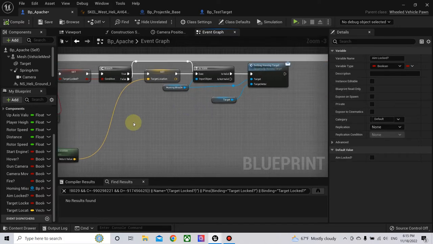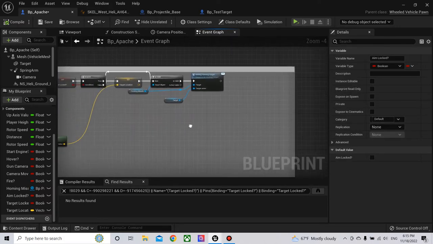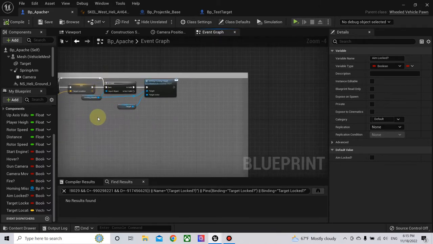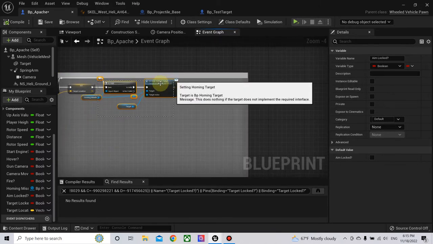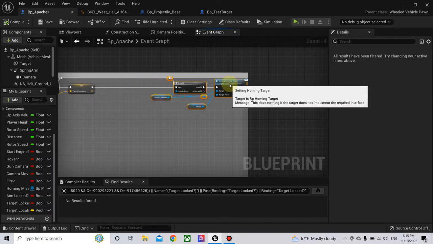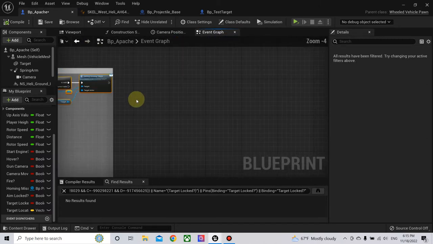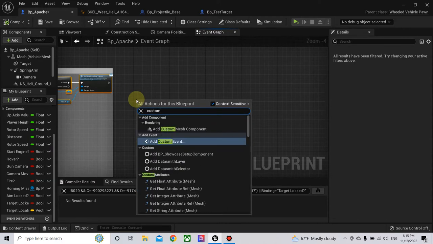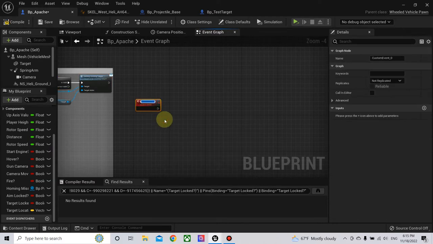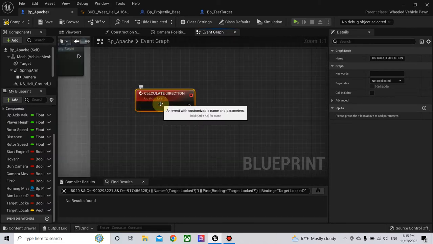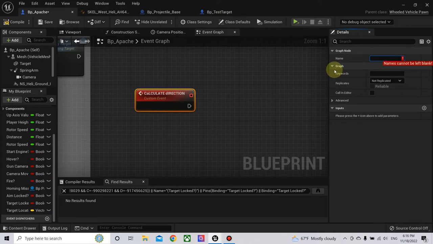Now, let's calculate the direction that we need our gun to be locked at. Make a custom event called calculate direction. Oh, I pushed the caps. Calculate direction.